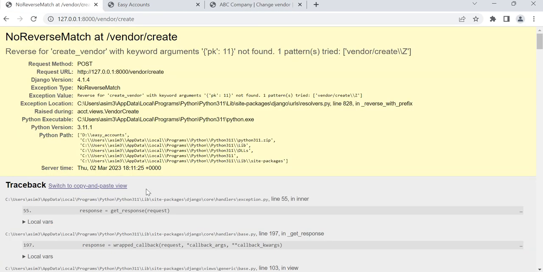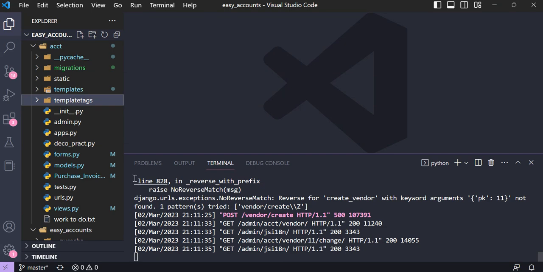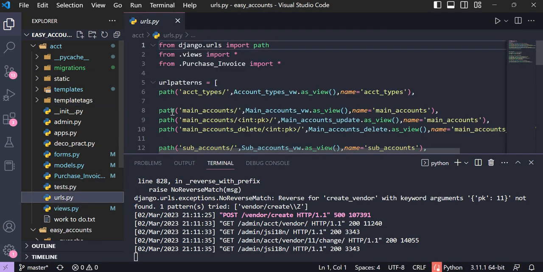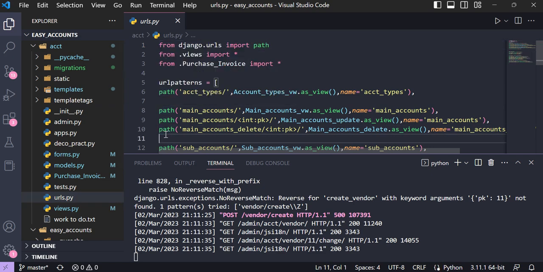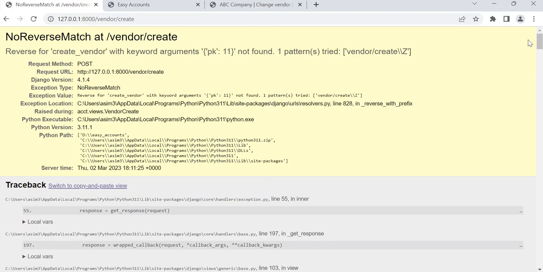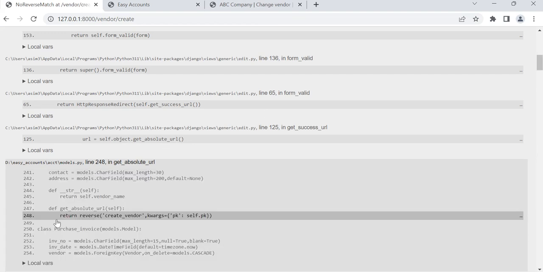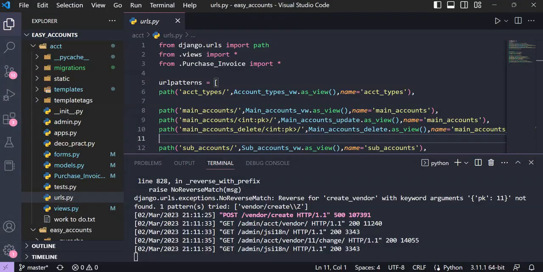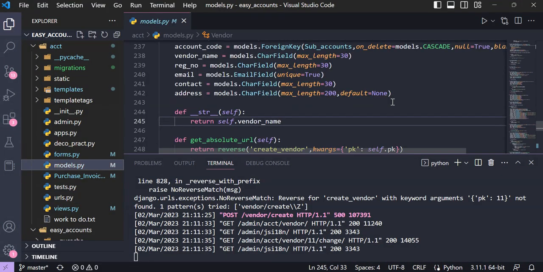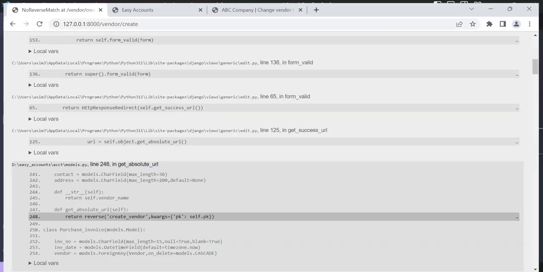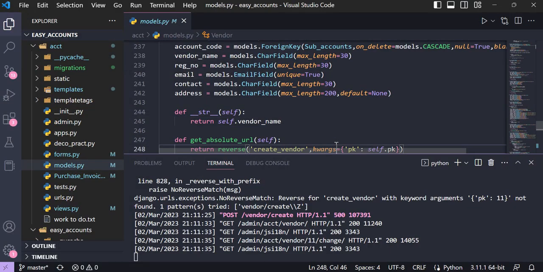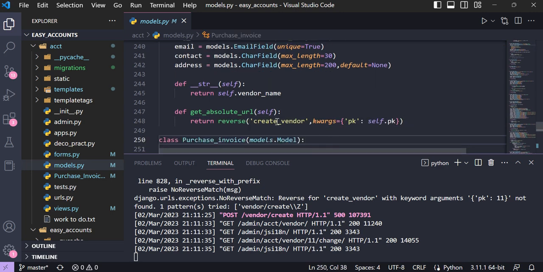This address error is showing. Maybe I will go here in the URL. Maybe the URL is not defined. It is saying vendor. I will check here vendor. Here the error is coming. I can see downside it will show us the error because this one is coming from line 248 in the models.py file. Here at line number 248, we are actually sending a URL with a primary key.